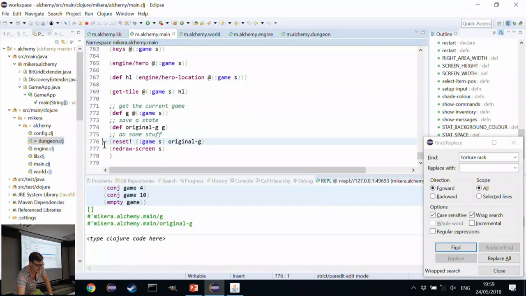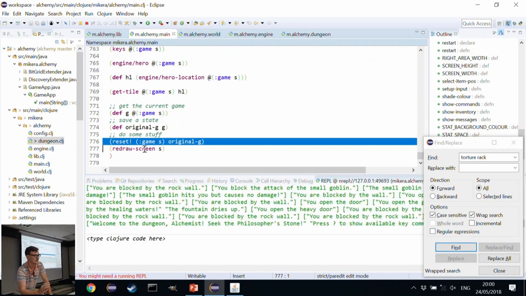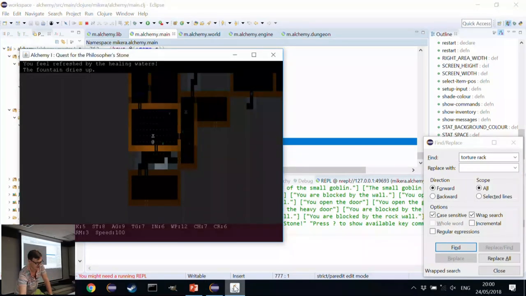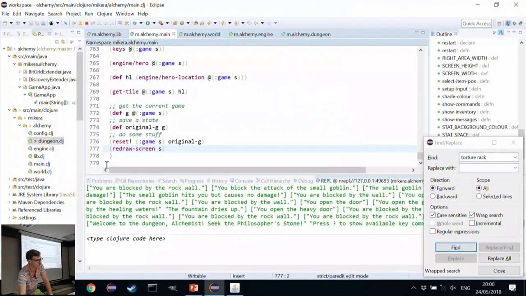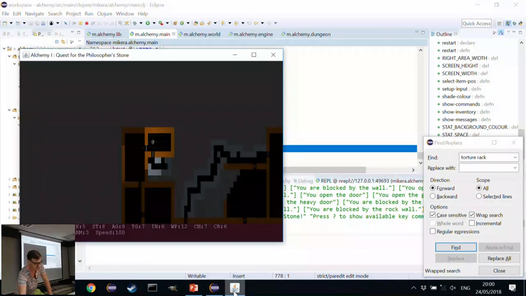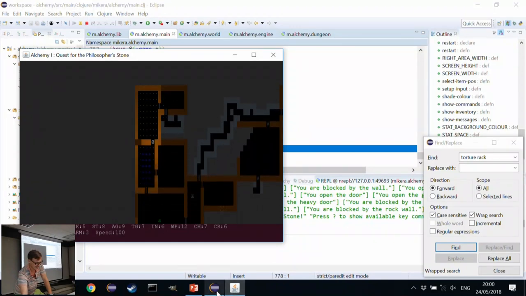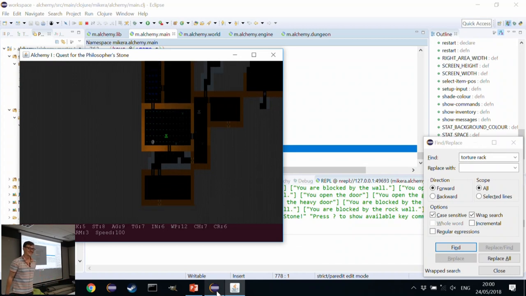What I'm going to do now is reset the game in the atom to the original game. It's a persistent data structure, so it should have the old version of the data here. I forgot to redraw the screen. I've changed the data structure in memory, but I haven't actually changed it on screen. And I'm back. And I go down, and my fountain is refreshed.